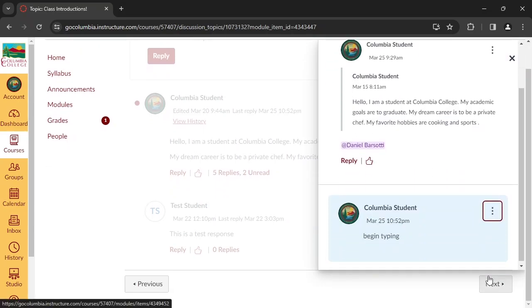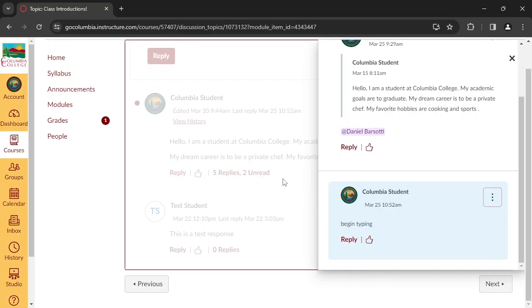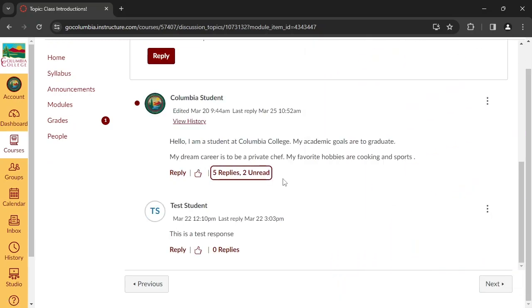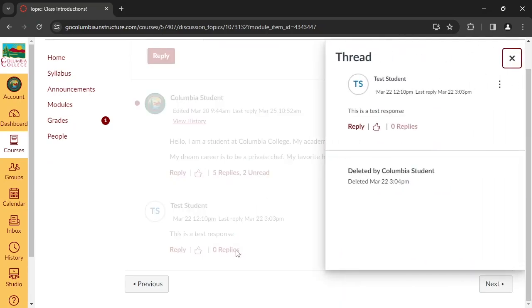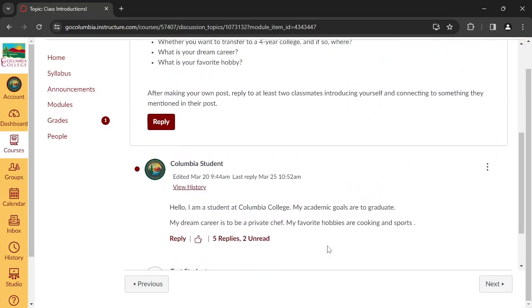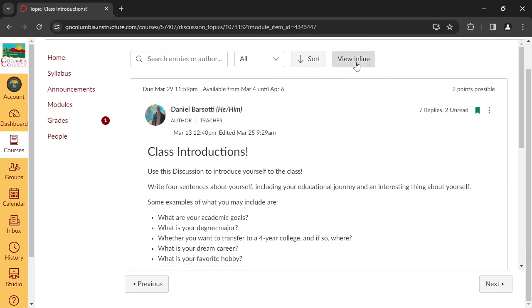Once you finish replying, you can click out of the window and close that thread, and you can open another one and it'll show the next thread. You can change back to inline by clicking the View Inline button again, and this just gives you a little bit more personalization to choose a view that you feel fits your needs better.